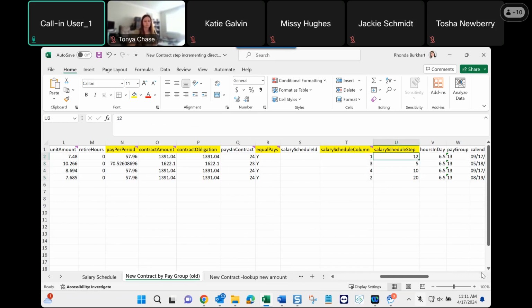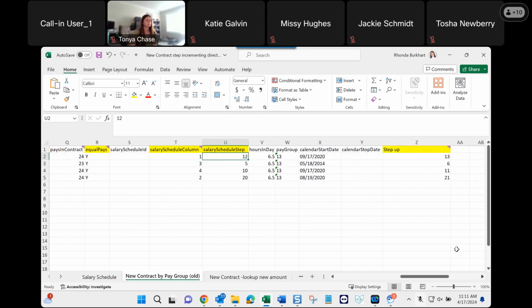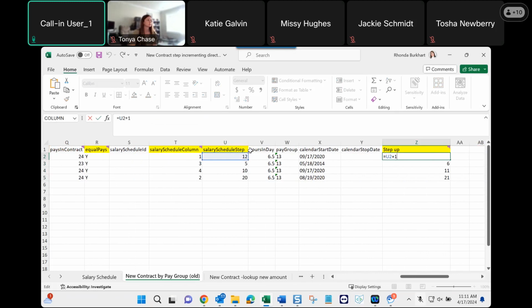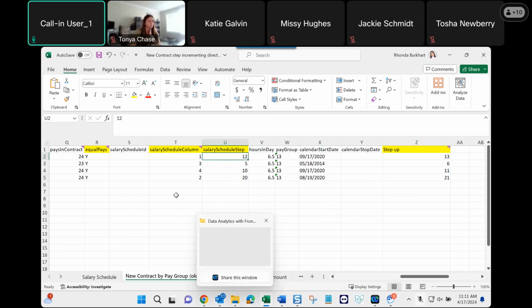Your steps, you're going to do exactly what Tanya said, and go through here and take what we had last year plus 1. And then you're just going to do the copy, paste value in this column. So once you have that, this is what we're going to use. It's going to look up the column and the step, and it's going to take each one and zero in on the amount and then populate that field.